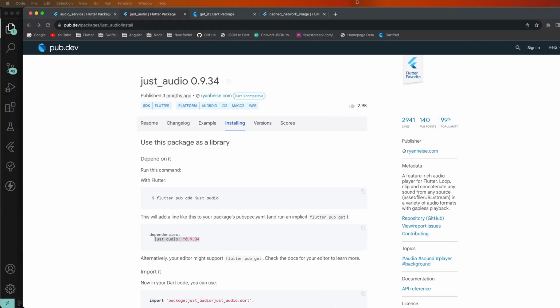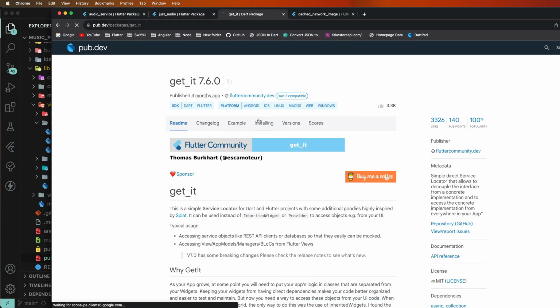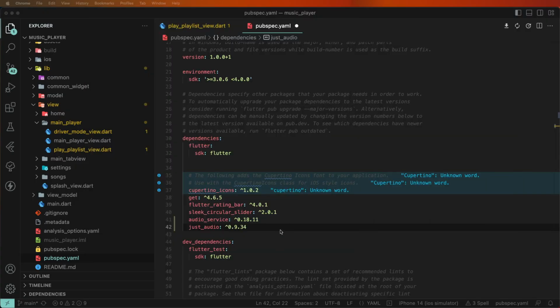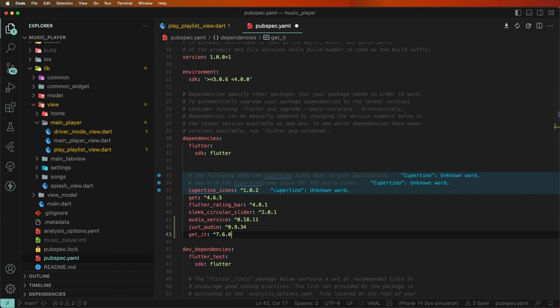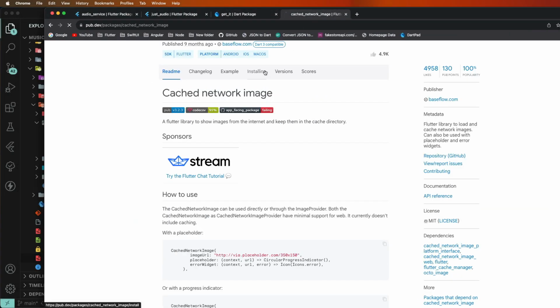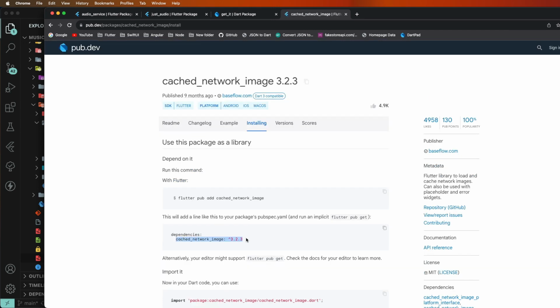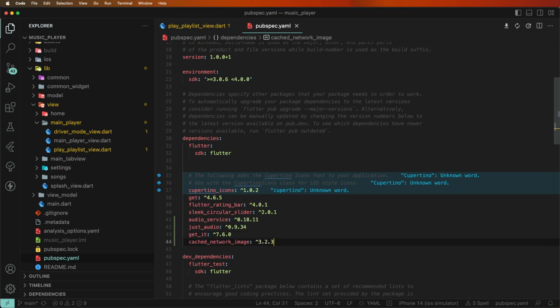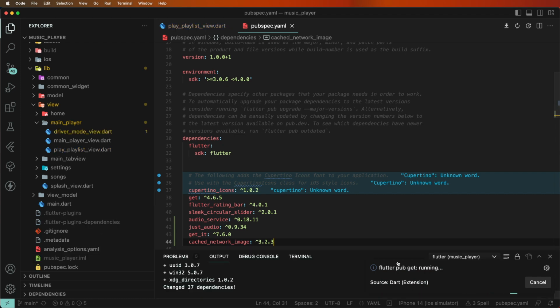Then afterwards we need to integrate the get_it package. Copy this and paste it here. Same as that, you need to integrate cached_network_image. Copy it and save the pubspec file. First of all, put these lines inside the pubspec, save it, and then import the libraries. Step by step, we need to configure the audio service first, then develop the related classes, and lastly develop the main audio player.